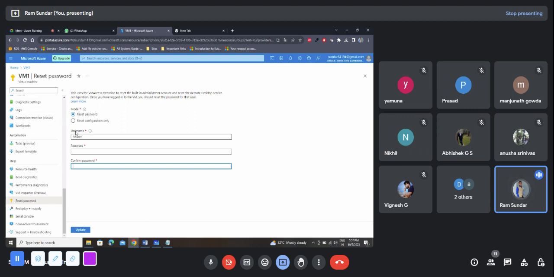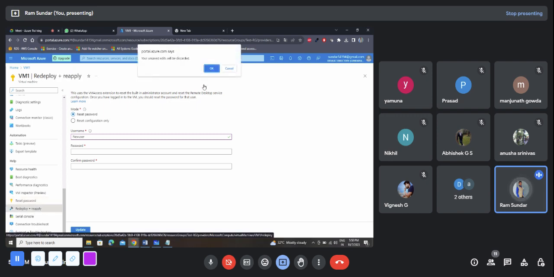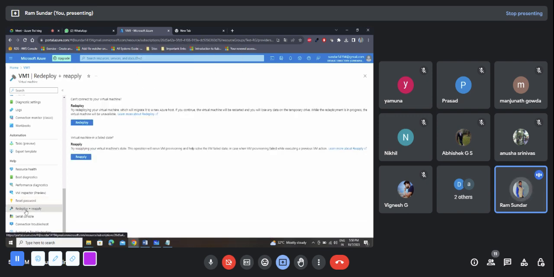In case you don't know the username you gave while deploying, no worries. You can give any new user, give password and confirm password, which will create a new user inside the machine. And with this new user you can take RDP of the virtual machine. You may use this in projects frequently to reset your built-in administrator password. Got it? Another important option is redeploy and reapply.